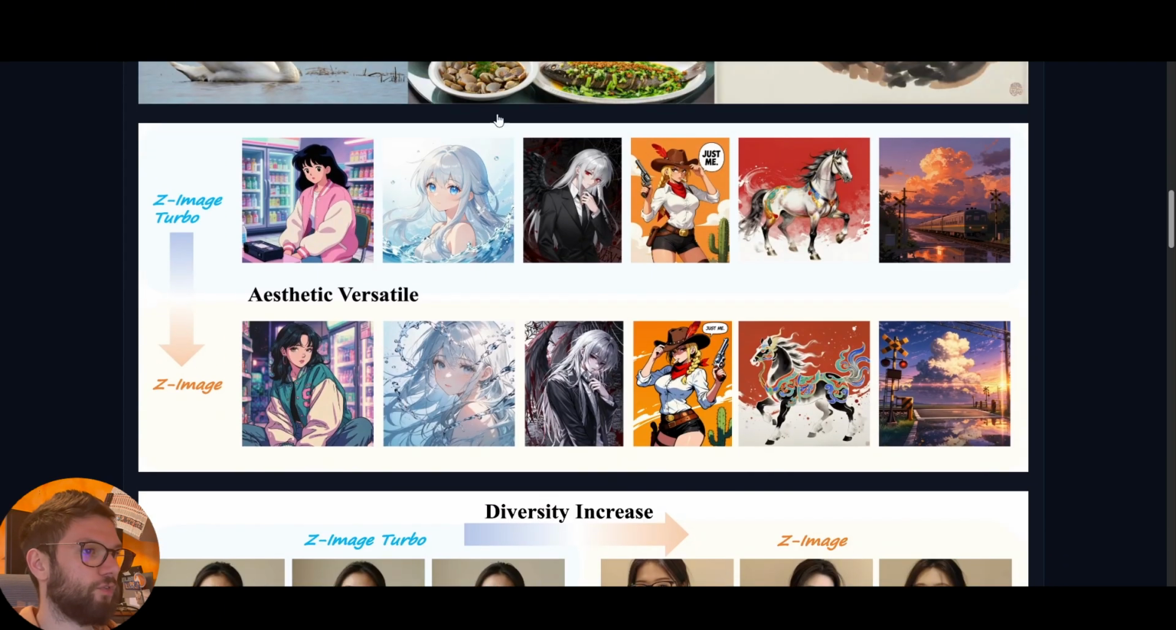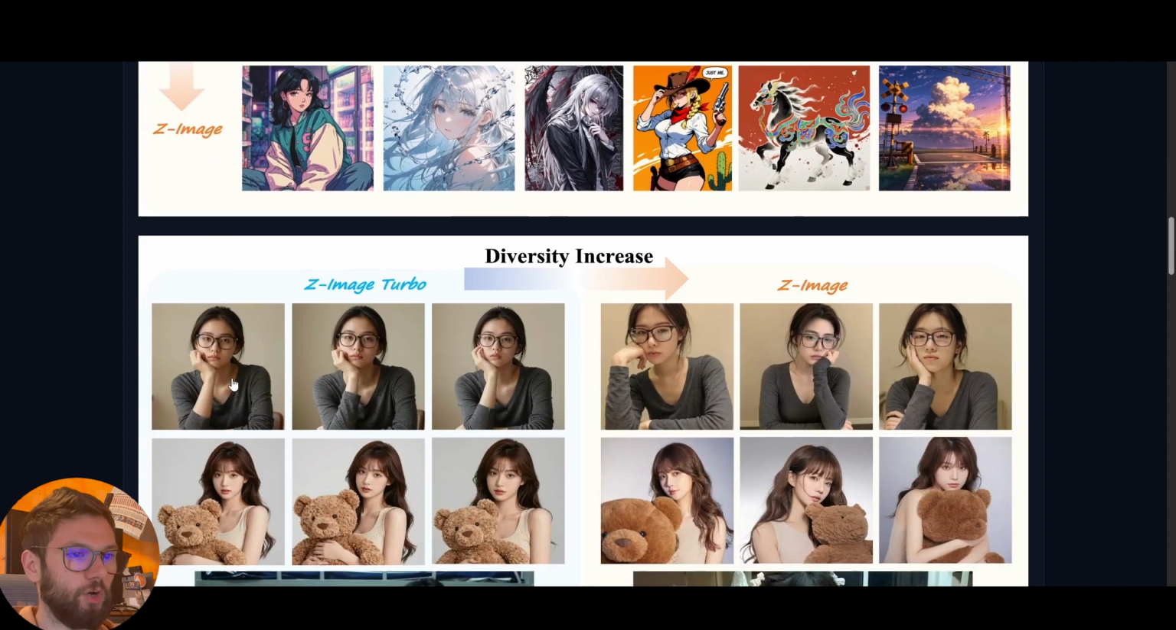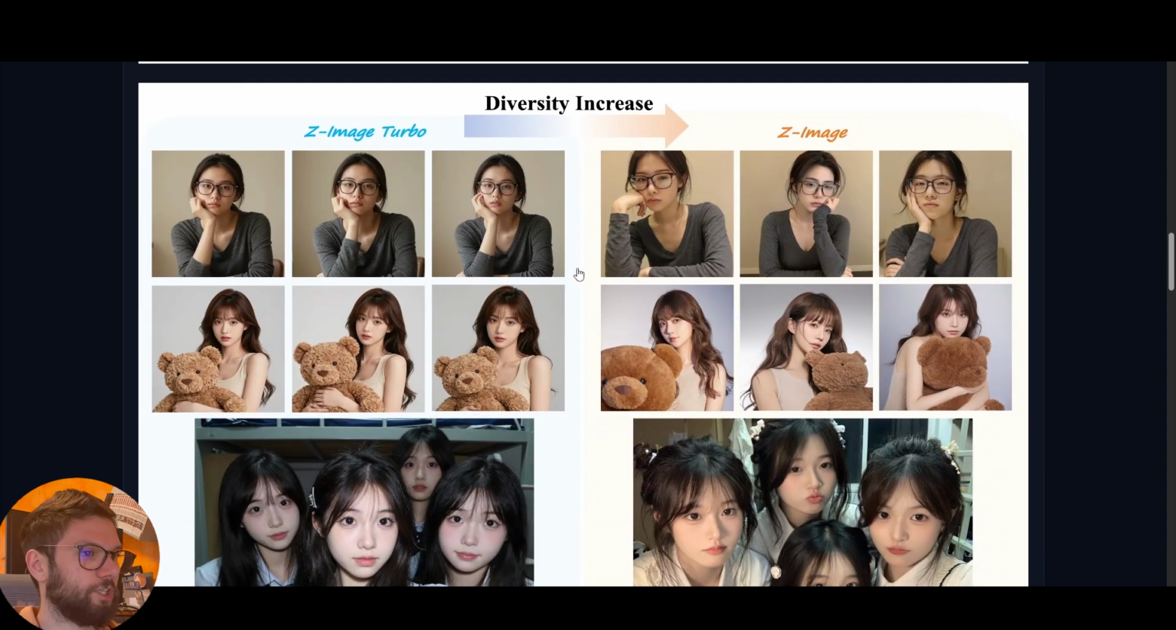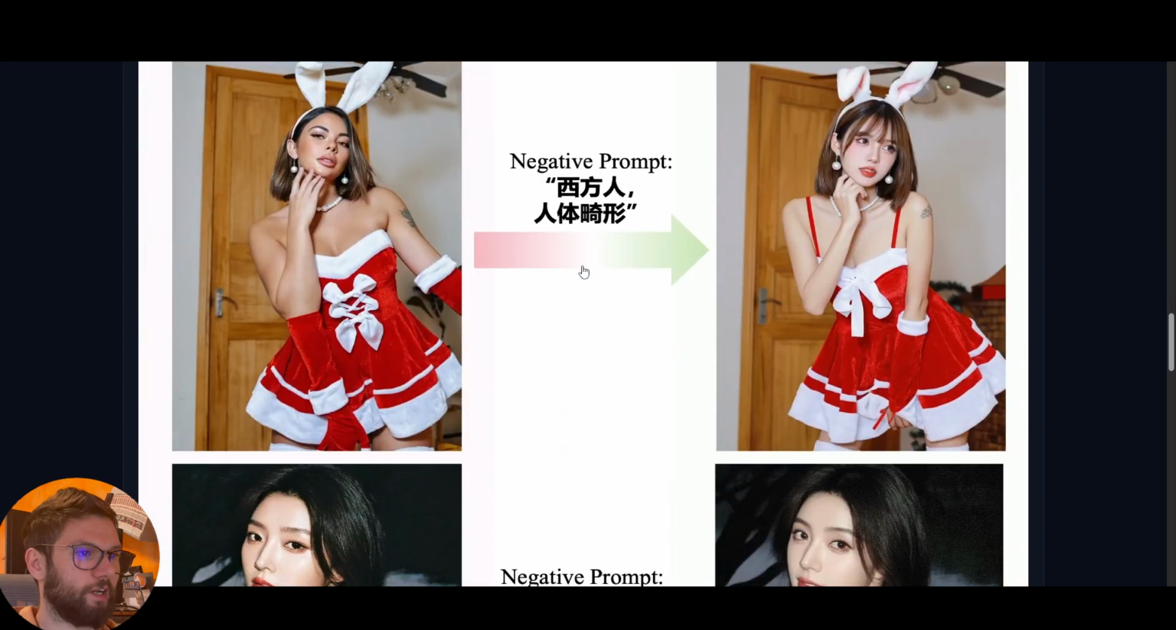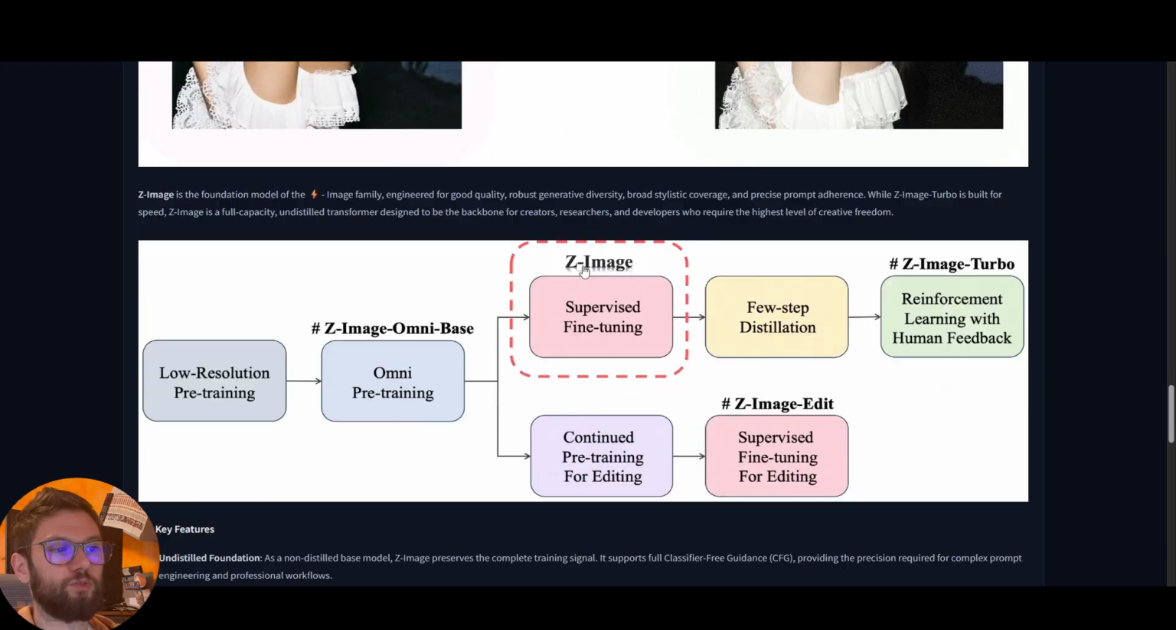But first things first, let's take a look at the base model. This is the official release. Here you can see a few examples of the difference between the turbo and the base model. I'll just let you see really quickly, and then we are going to test it out.